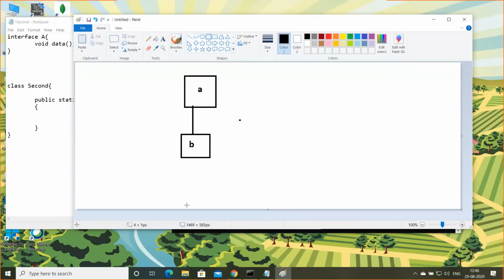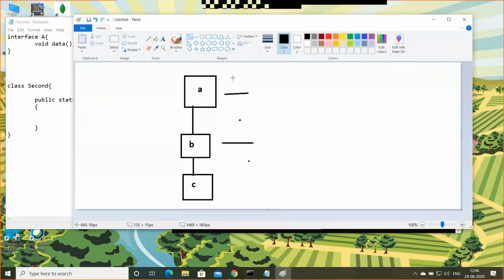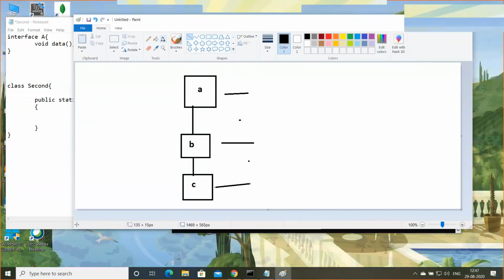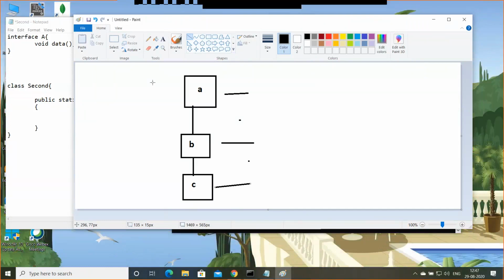Now what we can do is create a class C, and this C inherits from B. So this is multi-level: level 1, level 2, level 3. So we have 3-level inheritance, and we call this multi-level inheritance. This is possible with classes as well as interfaces. So multi-level inheritance is possible in Java.